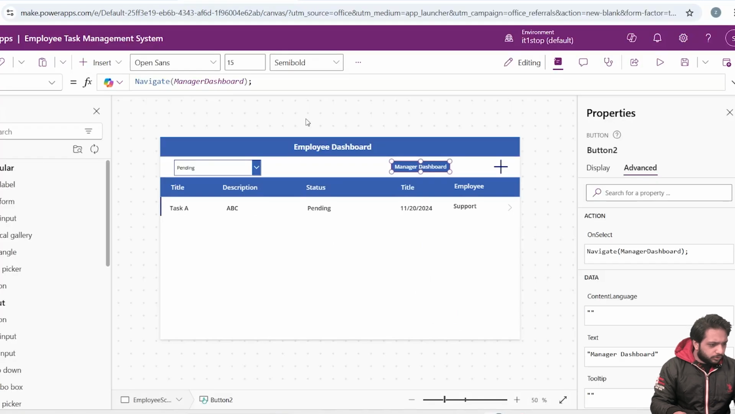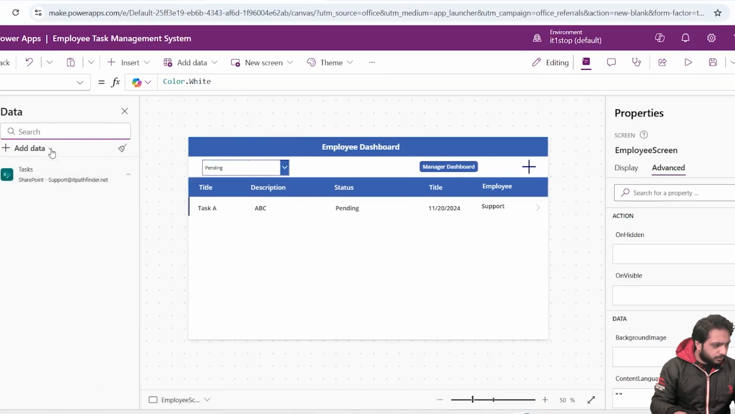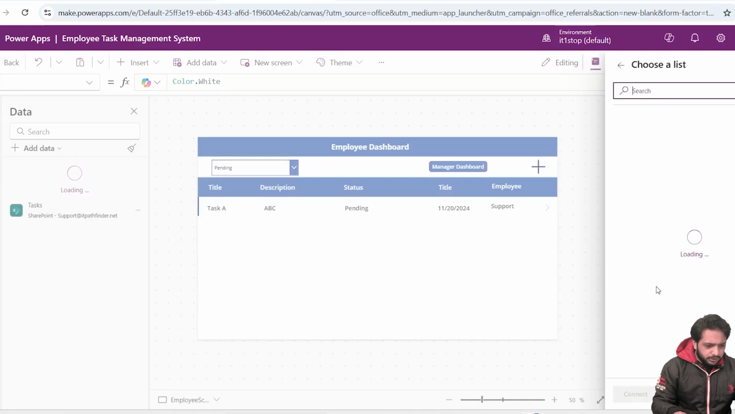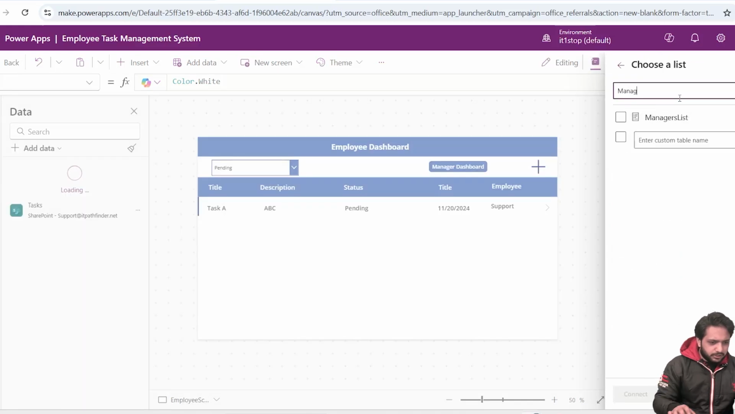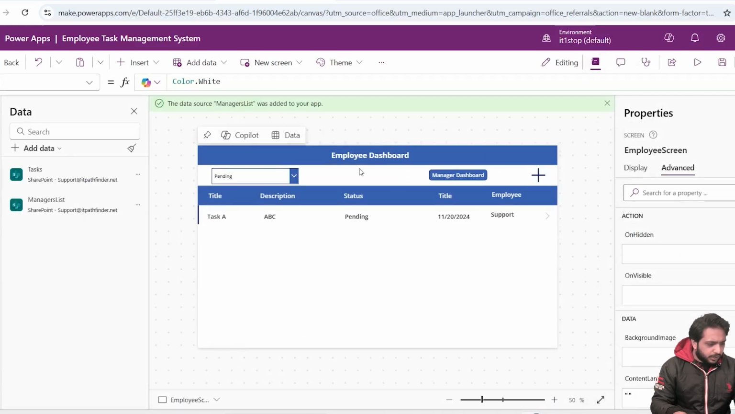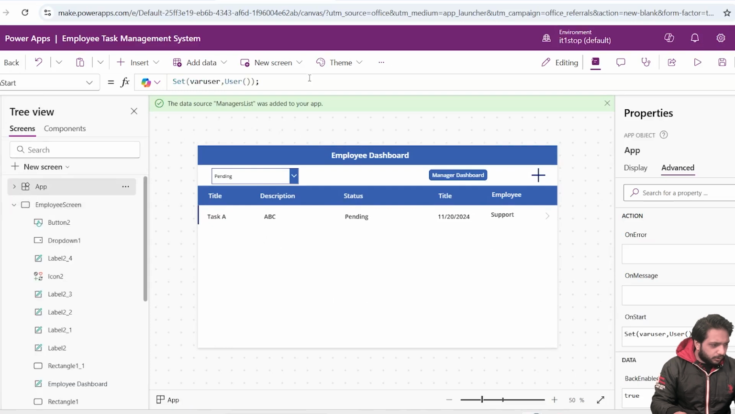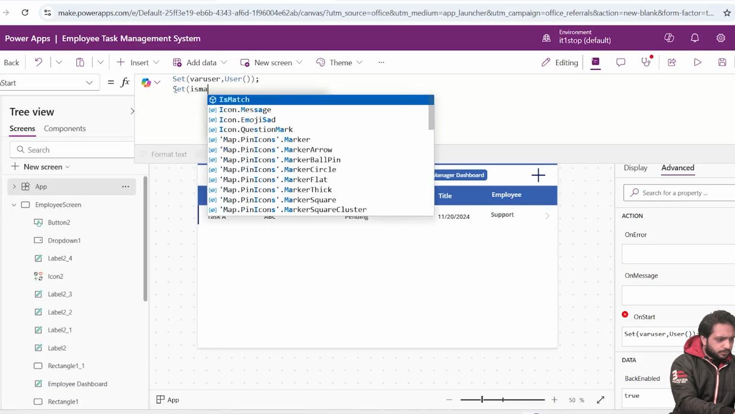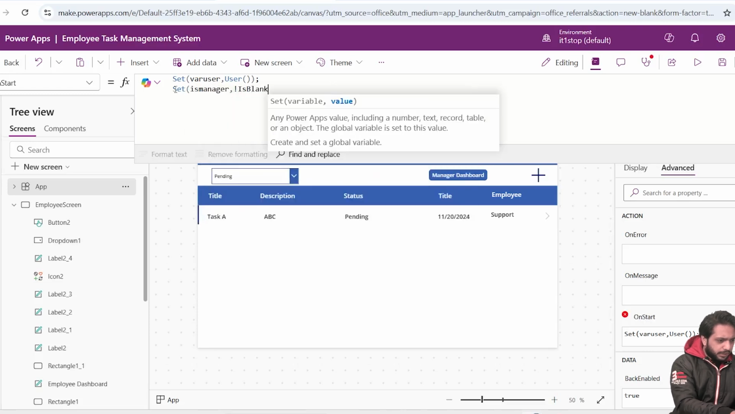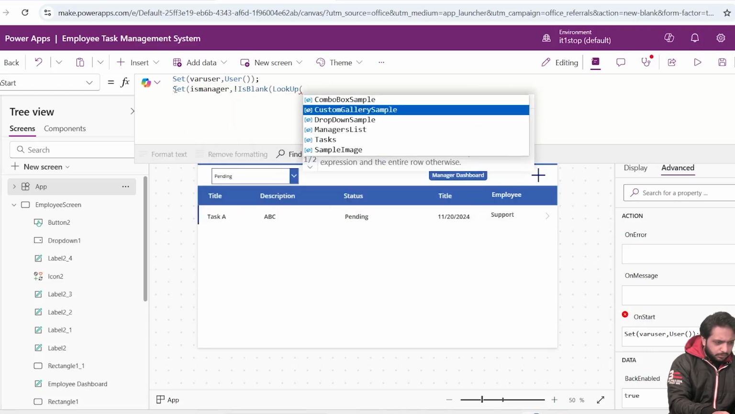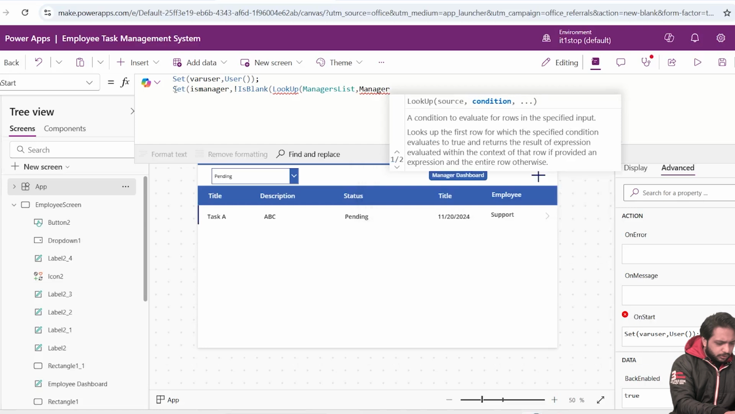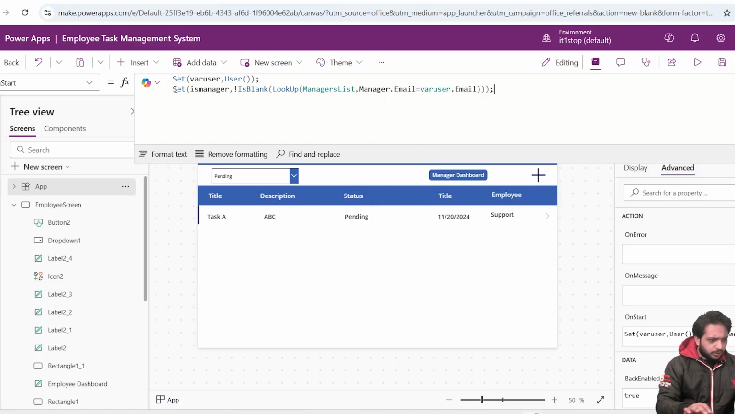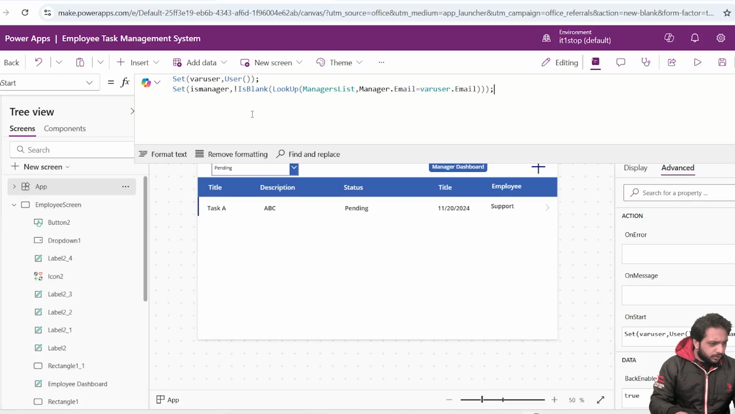Now we'll go back to my screen here, and in my database I will add my SharePoint list manager. So I will select here my SharePoint site. Here I will select manager list and connect. Now I will go to my app and on start here, we will create a variable which will be Set isManager, comma, not IsBlank, Lookup, and I will select my manager list, comma, manager dot email is equal to User dot Email, and done. So here we have added our variable.